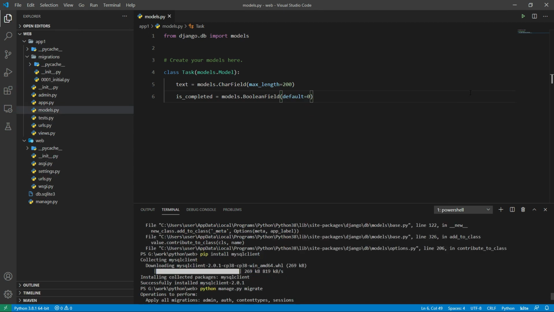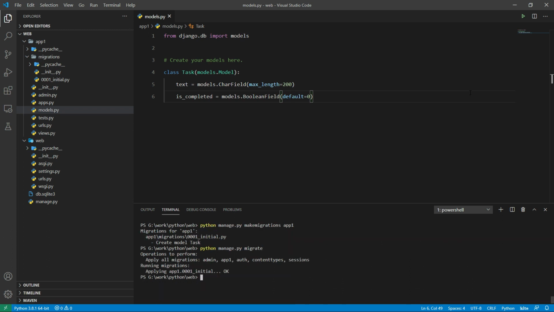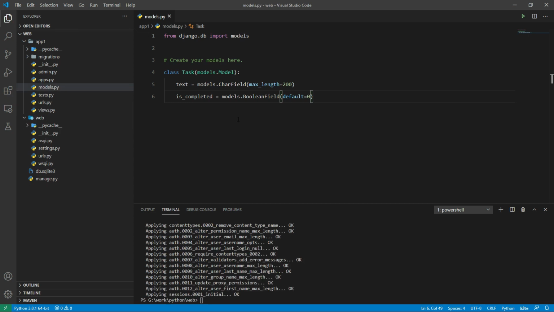Now save it. The field types of models is not limited to char or boolean only. You can find a number of them. Our models file is ready.